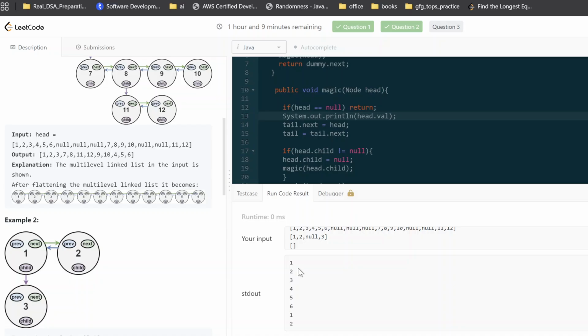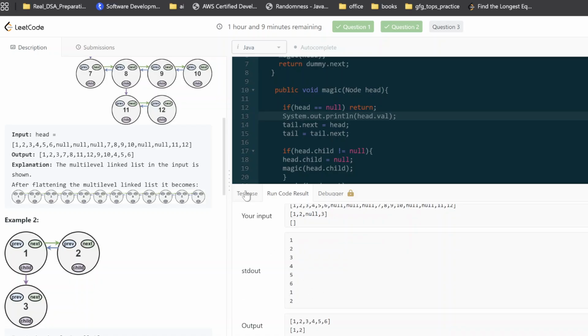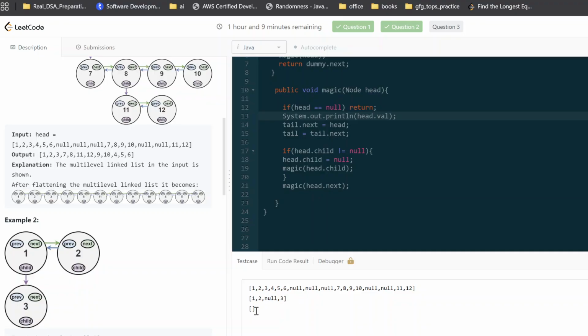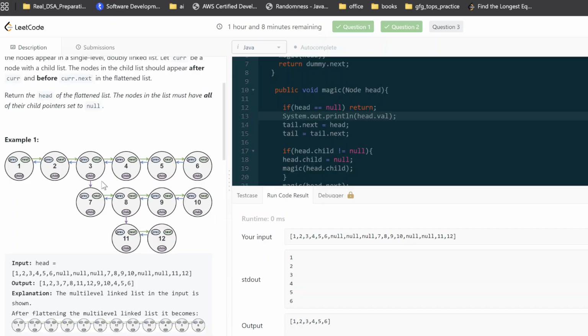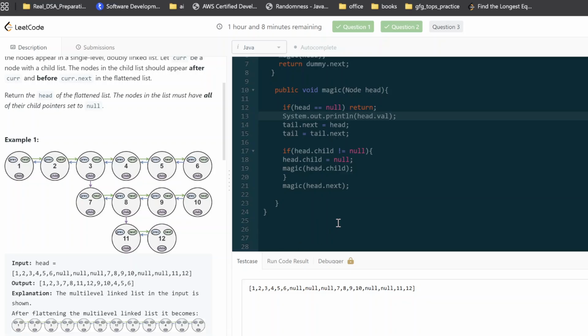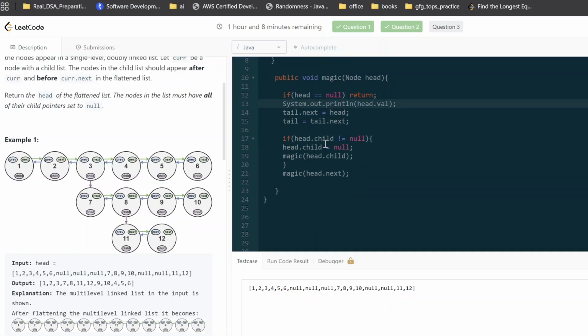Okay, so 1, 2, 3. Where is the output? Okay, let me remove this one and this one also, and let's run it. Yeah, so 1, 2, 3. You see here 1, 2, 3, and then I'm doing 4, 5, 6, but I'm not going inside of it because according to my thinking, it is getting null. But why is it getting null? Head dot child must not be null.